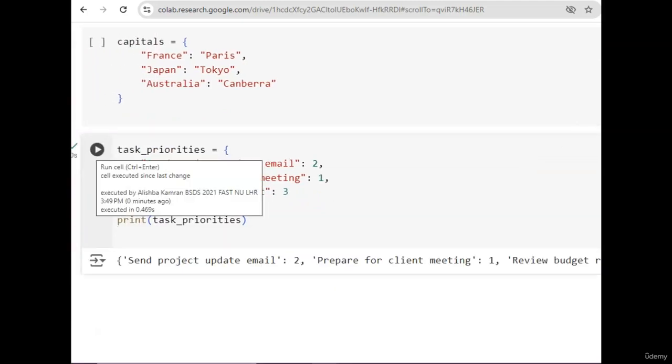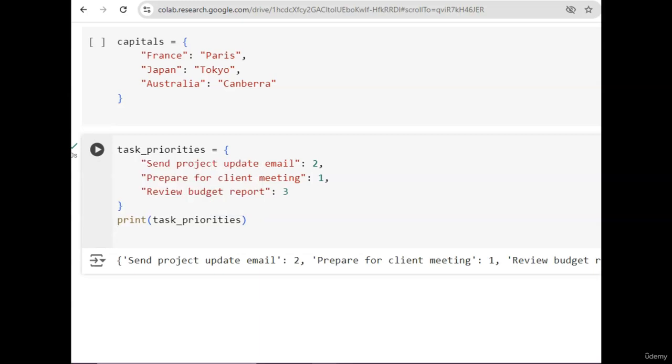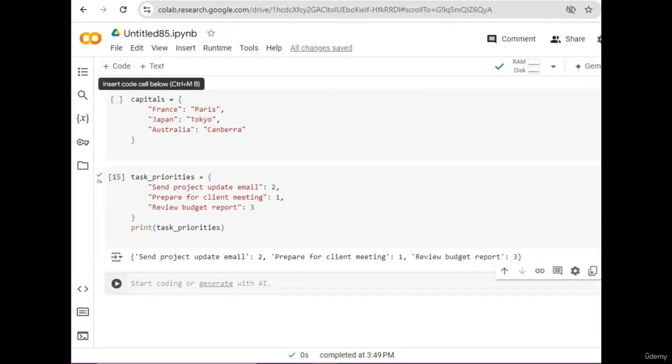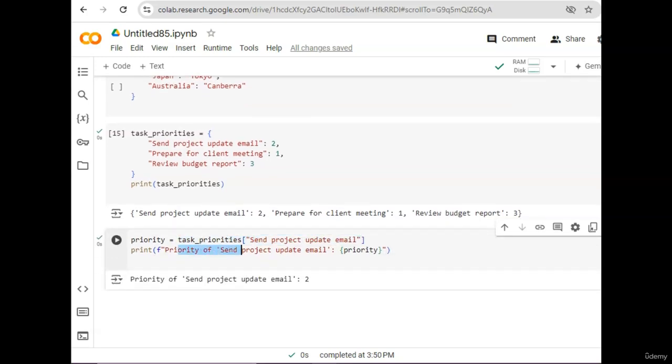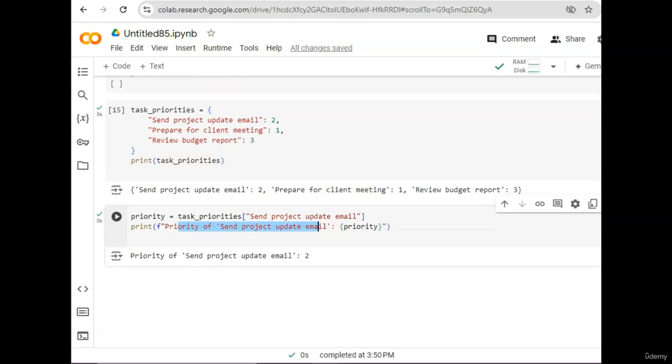You can easily access the priority of a specific task using its keys. For example, to get the priority of the second project, update email task, you would do the following. For this, let's make a new cell. So it says priority, task priorities, and then send project update email. And then it prints priority of send project update email. So the priority is 2.